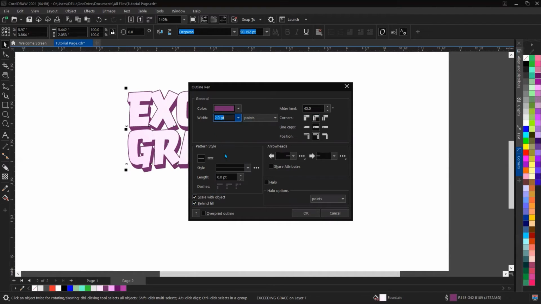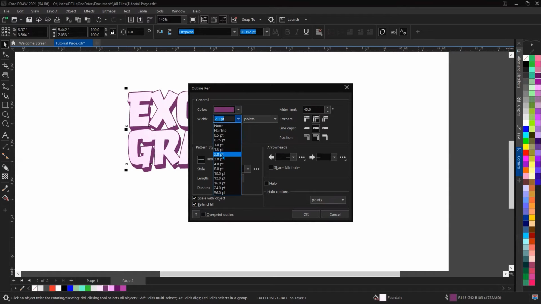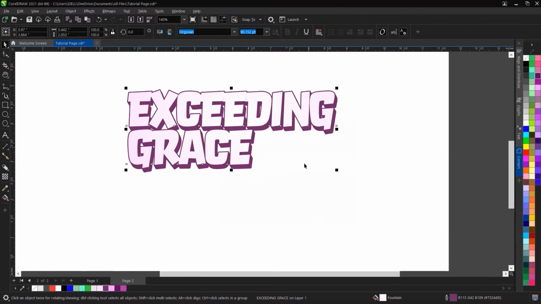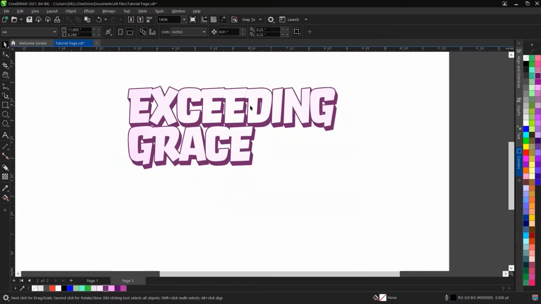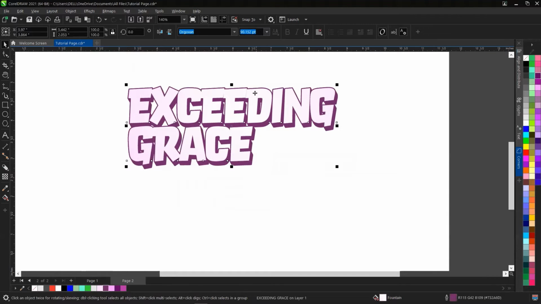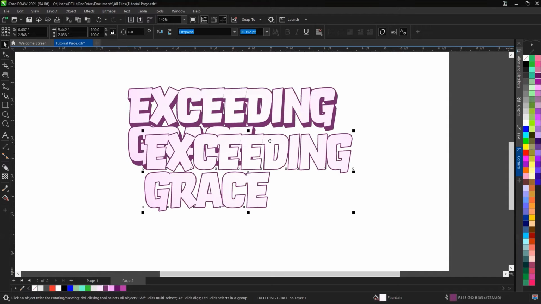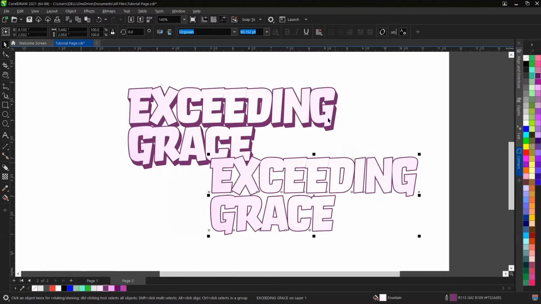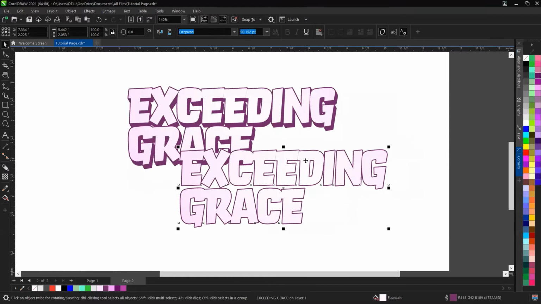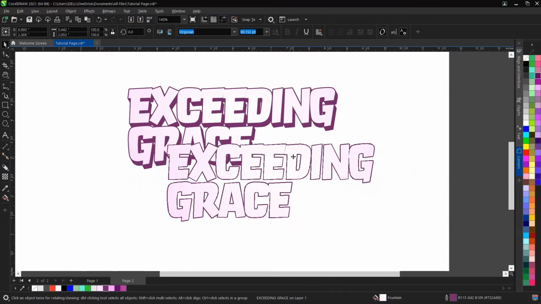So let's give it 3. Yeah, 3 is okay. Then okay. Can you see now? Very simple as that. So now the next step is to double it. You can see I doubled it, but it's not coming along with the block shadow effect.